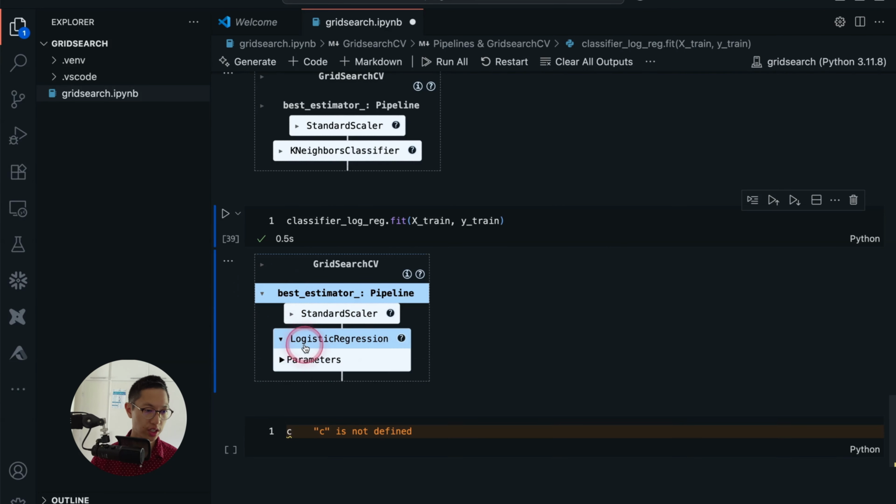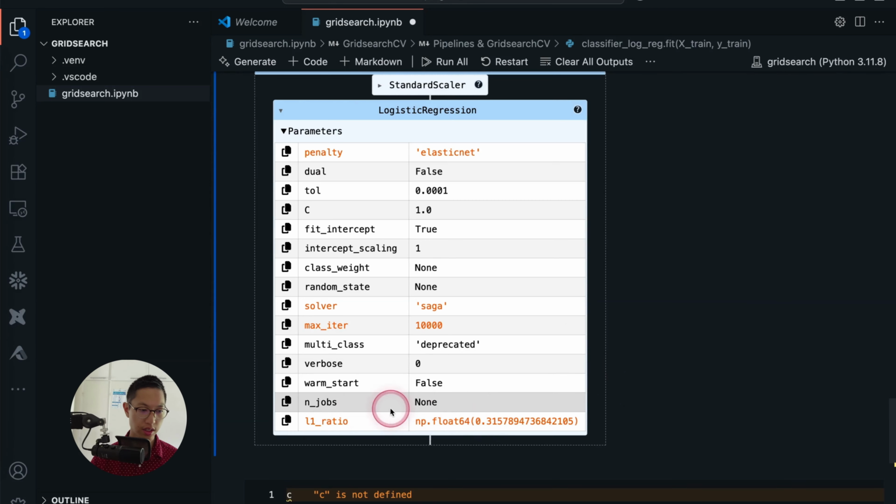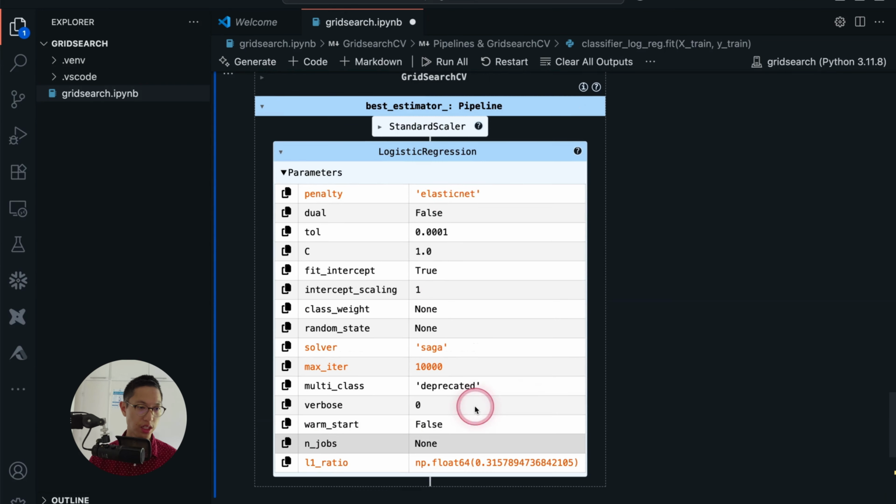Interestingly, now we can see it directly here, best estimator. You can see here the parameters. Yeah, here they have found it. You can see the L1 ratio that it found that was the best is 0.31. This is the one that it has found, and all the rest of the parameters. Based on the param grid that we placed in, this is the best estimator that it found.